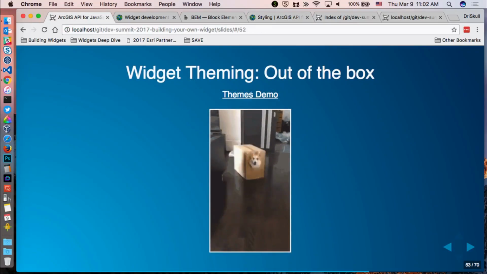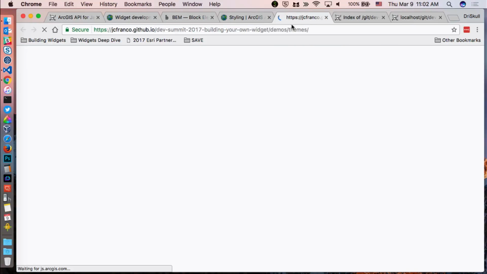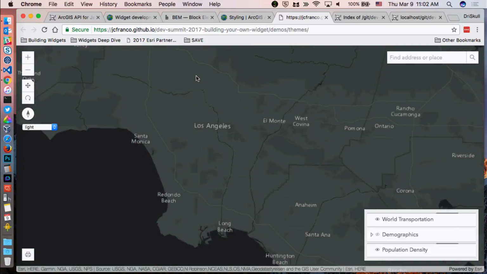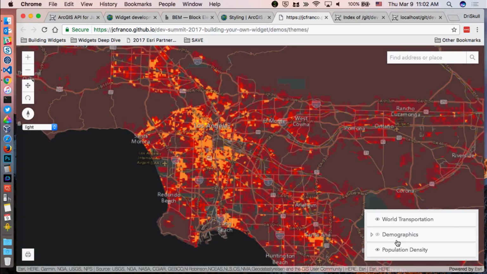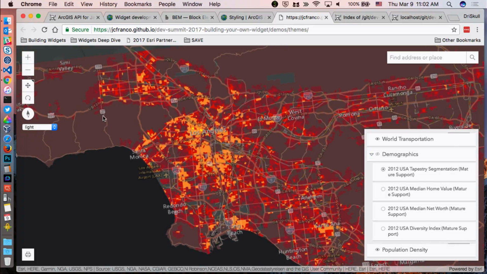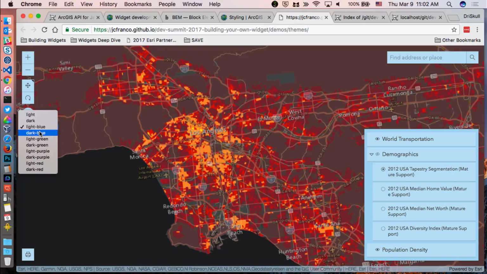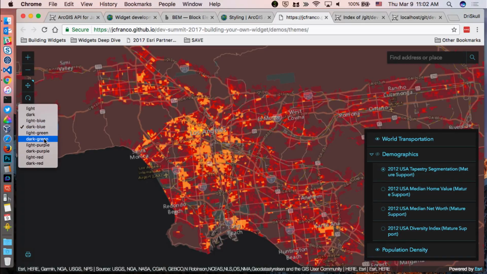We have one here. So out of the box, let me show you how our themes look. By default, this is our default theme. You see our widgets are white: our layer list widget, print button, zoom controls, compass widget. But just by switching out the CSS, I can get a dark theme, light blue, dark blue. So you can use these things to fit whatever your app needs to look like.